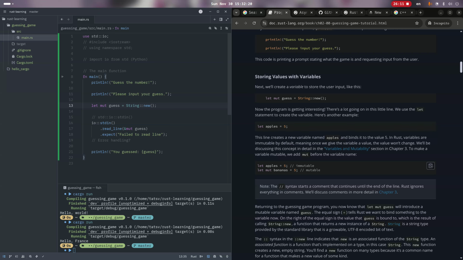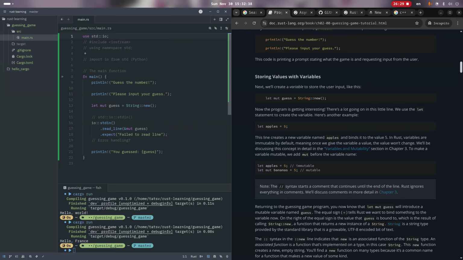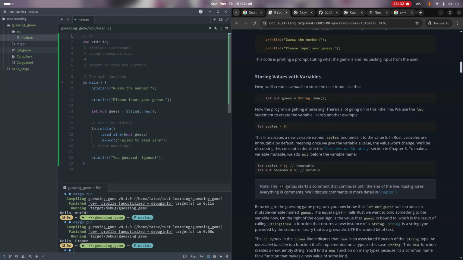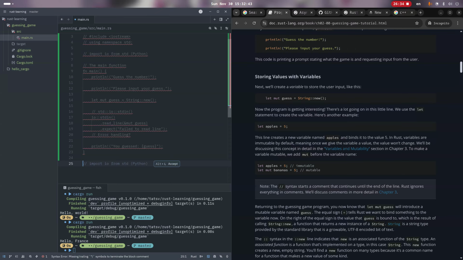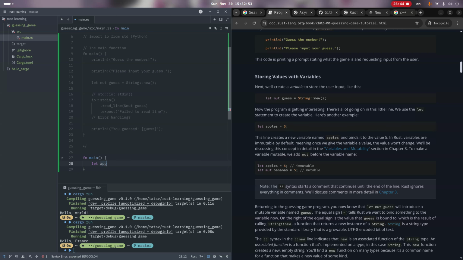Let apples equals 5, immutable. Let mut bananas equals 5, mutable. So I'll test it. Let apples equals 5 and apples is 3.